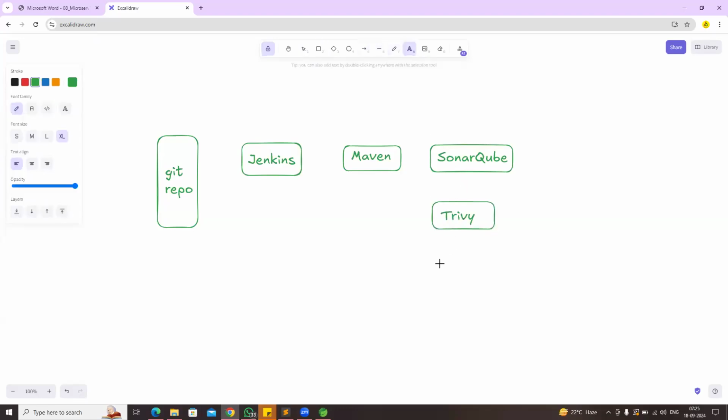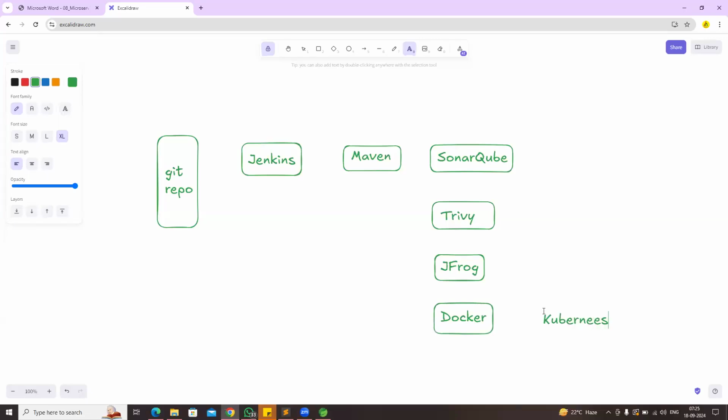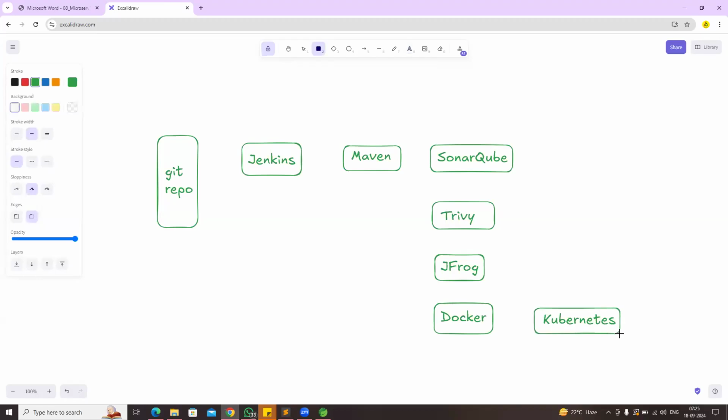Once all these scans are completed, then that code will be uploaded into a Nexus or JFrog artifact repository. Once it is done, then finally that code will be packaged as a Docker image. After the Docker image is created, finally that code will be deployed into Kubernetes. So in the real time, this much process will be available in order to deploy our application.